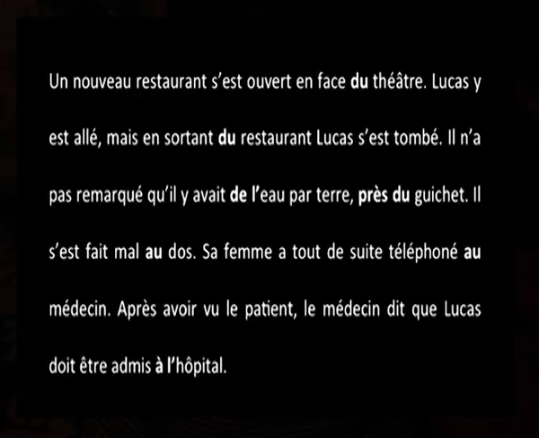Il n'a pas remarqué qu'il y avait de l'eau par terre près du guichet. Il s'est fait mal au dos. Sa femme a tout de suite téléphoné au médecin. Après avoir vu le patient, le médecin dit que Lucas doit être admis à l'hôpital.